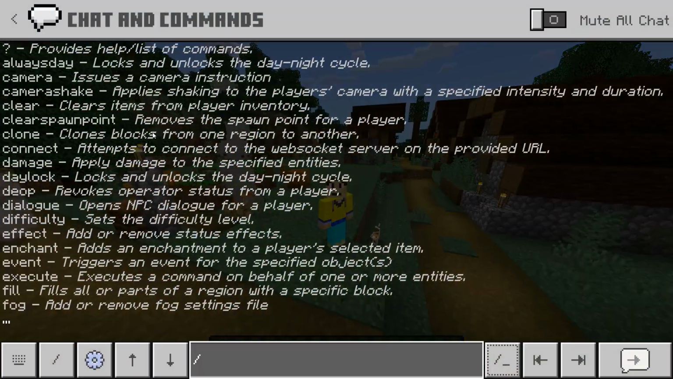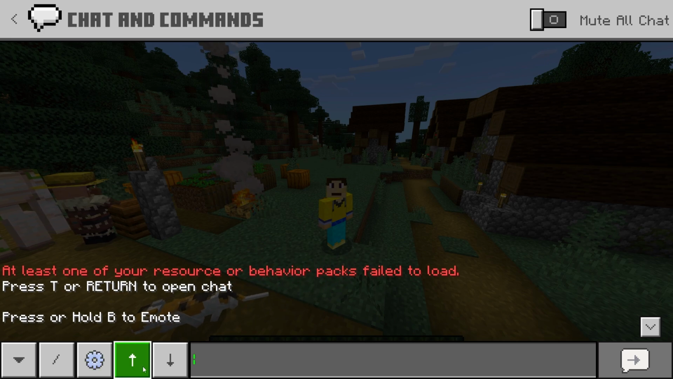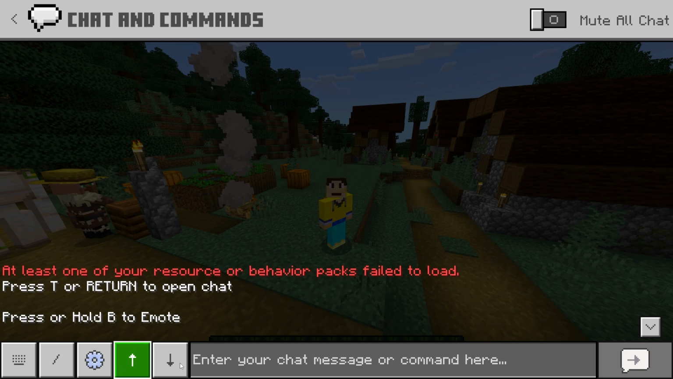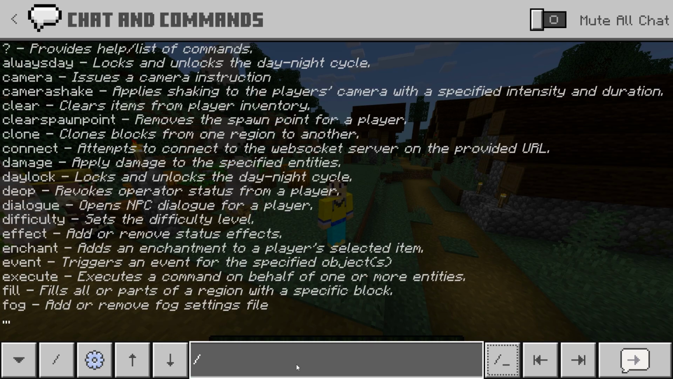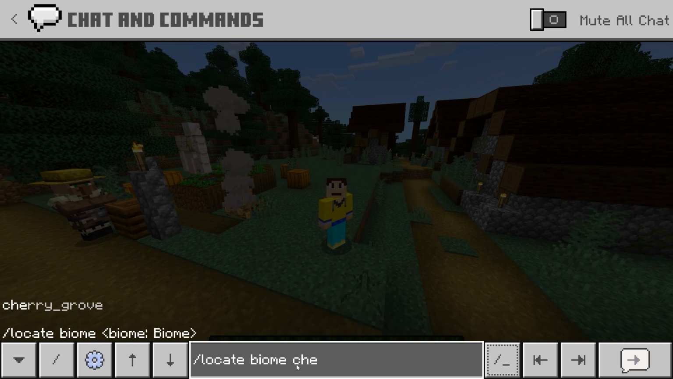First of all, the chat menu. So this is how the chat menu looks. You got some nice cool features like the last used command and the previously used command, which is amazing. Also, one of the most underrated features, I think, is if you start typing a command, right? So let's just do locate biome cherry grove, right?